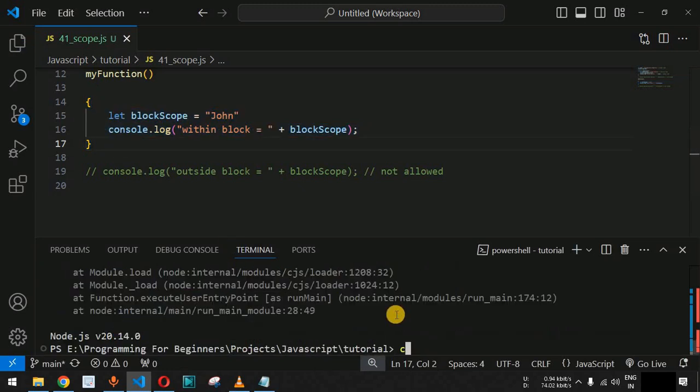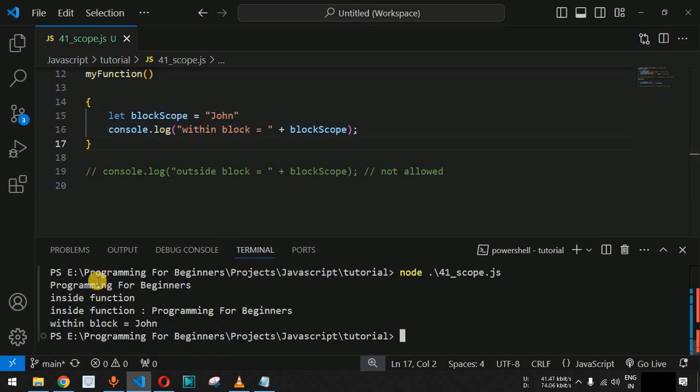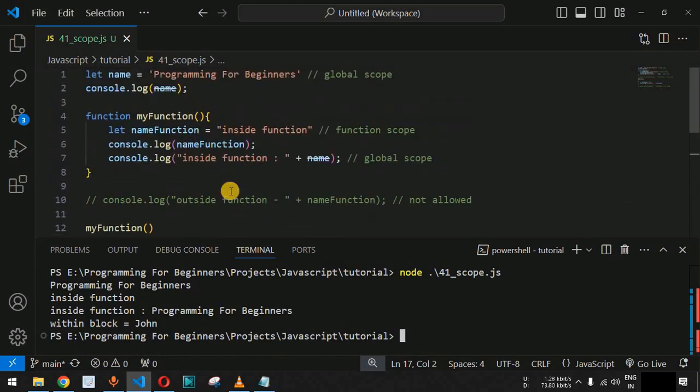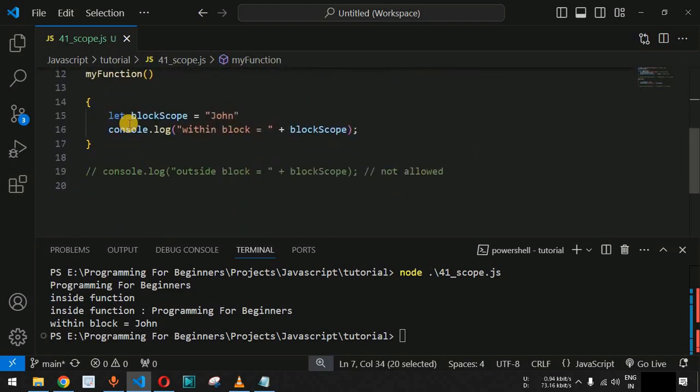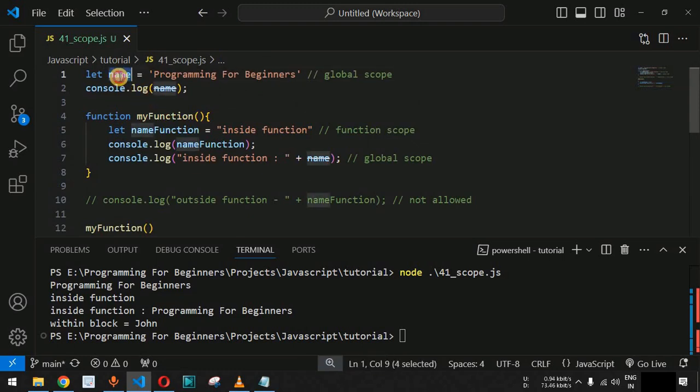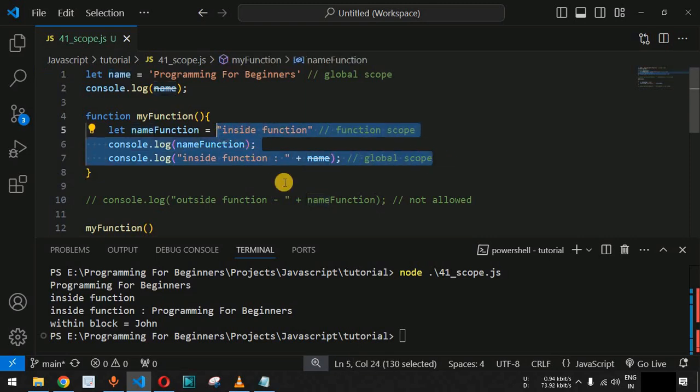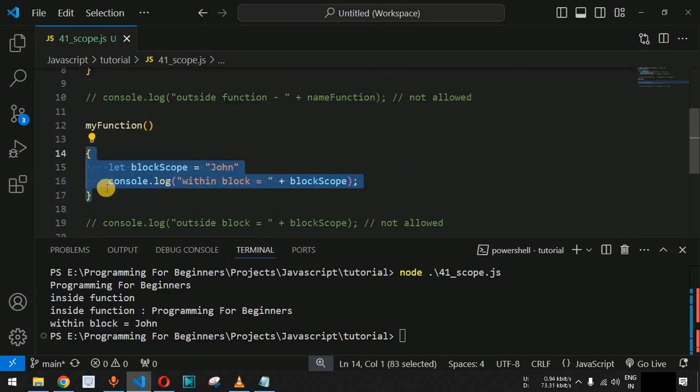So guys, if we run this code once again over here, we will see all the outputs are working properly when we are accessing the global scope from within the function as well, and you can also access it from this particular block as well, since this name variable is having the global scope. Apart from this, the other scopes, that is the function scope and the block scope variables, cannot be accessed from the outside of their respective blocks.